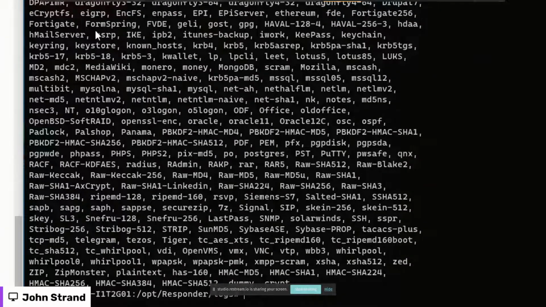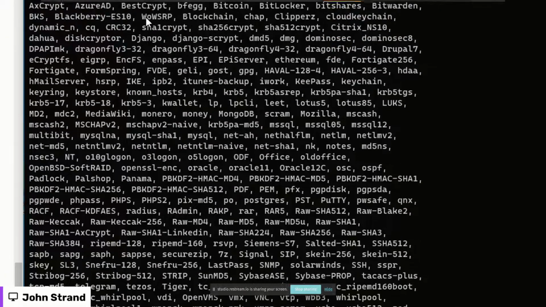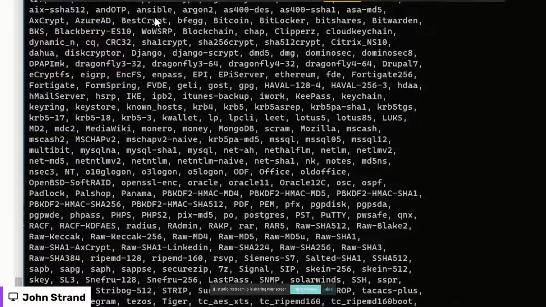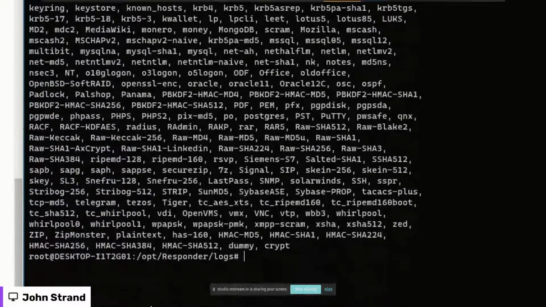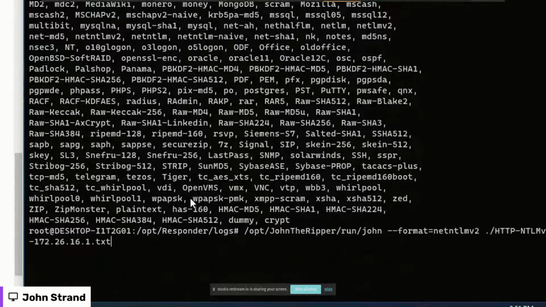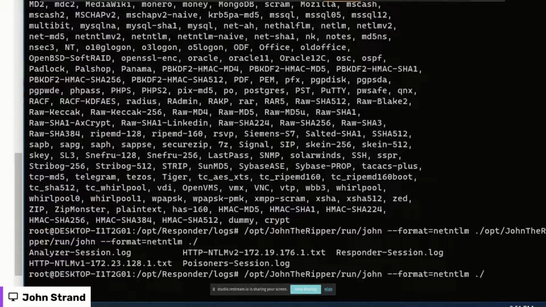I would actually put its formats on par with Hashcat, because there's a lot of them, especially when you're dealing with a lot of legacy-based protocols. But for this, the format that we're going to be cracking is not NTLMv2. We're going to be cracking NetNTLM, because that's what it actually captured. And now we're going to feed it the actual hash. So there we go, NetNTLMv1, like that.